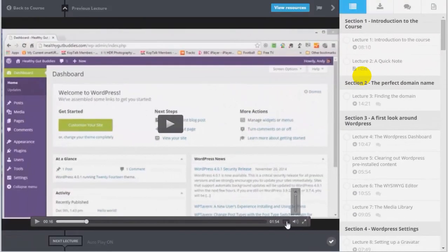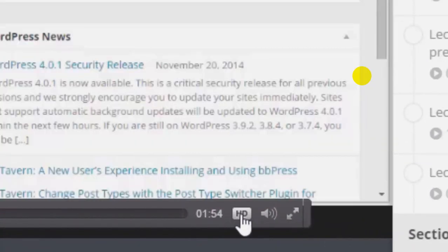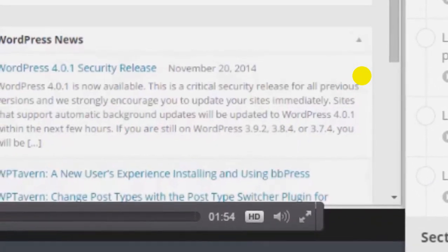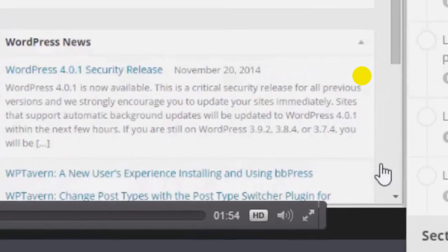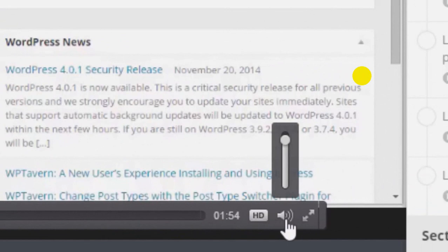You can change that by clicking on the HD button down here to the right of this track bar. You've got the time of the video and you've got an HD button, and now you can see it's a lot clearer. Now, while we're talking about these buttons down here, you've also got this button here, which is a speaker button.